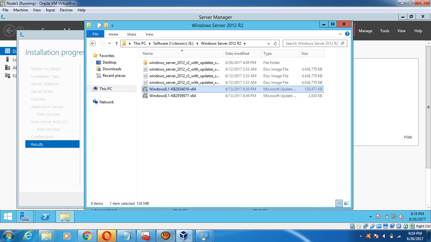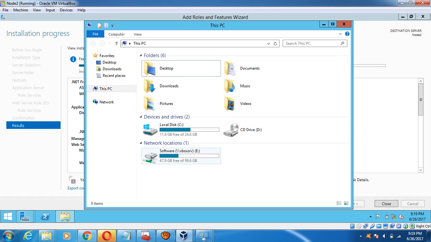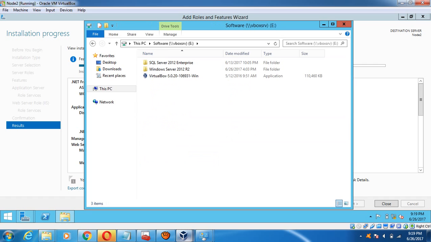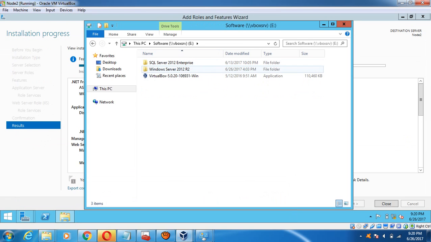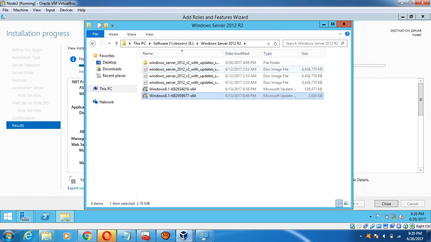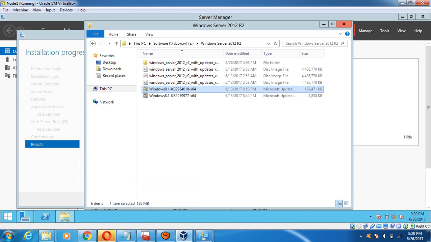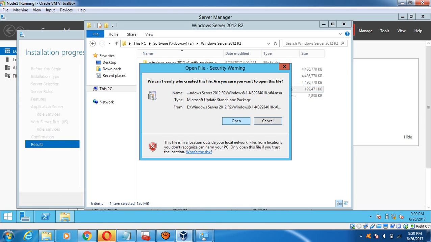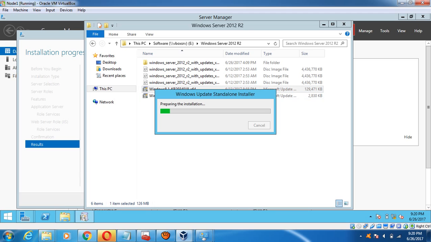and on another node also I can start the installation, or shall I wait? Okay, I can install the other update, the newer one. So on both the nodes, in fact on DC also, I need to install these two updates.